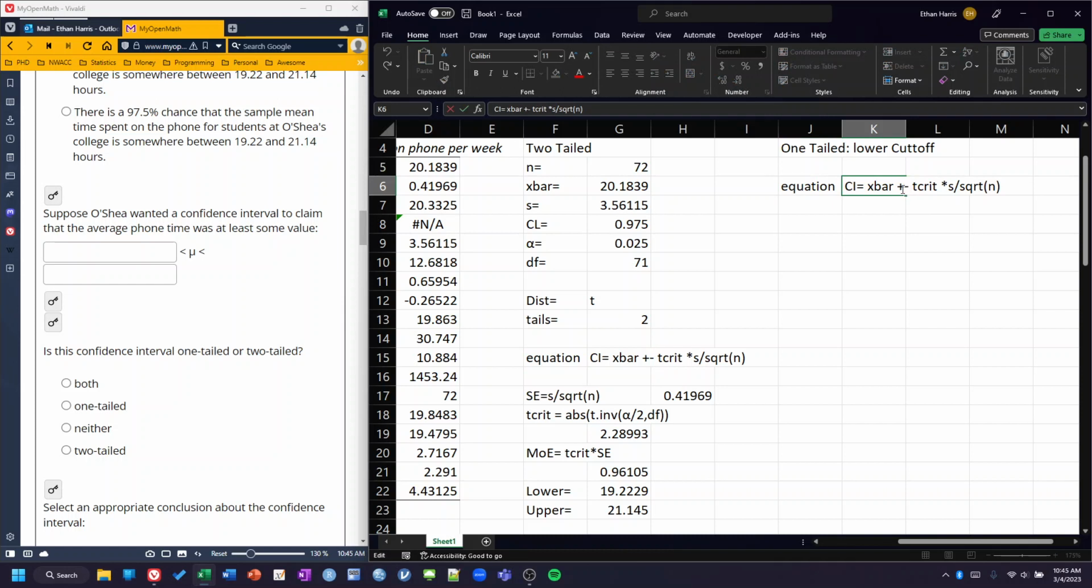Okay, the difference here is that for just the lower cutoff, we know that the confidence interval is going to be minus, and then one of those values is going to be an infinity symbol. We've got our lower cutoff because we want to say at least some value. It could go to positive infinity, but we need to know what this lower cutoff is. We know what x bar is, we know what the standard error is, but we have to change our t-crit. So for one sample, t-crit is going to be equal to, same as before, the absolute value of t dot inverse, but this time we're not dividing alpha by 2, because we're going to throw all of our error to one side, and then degrees of freedom.